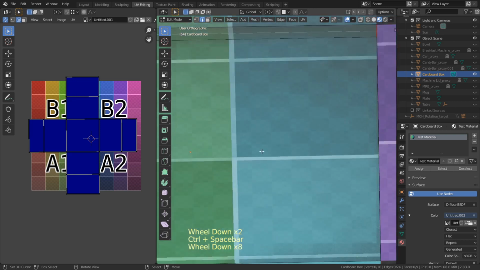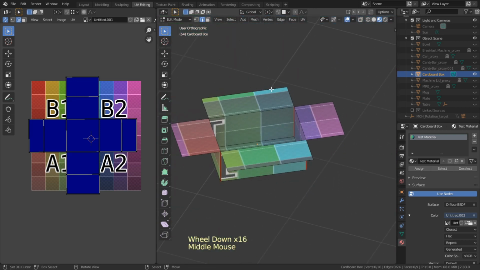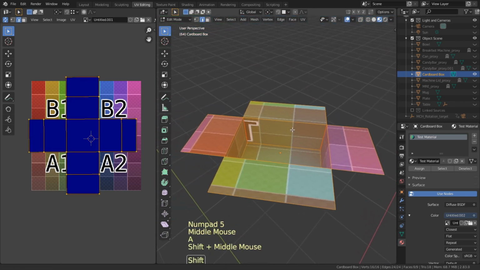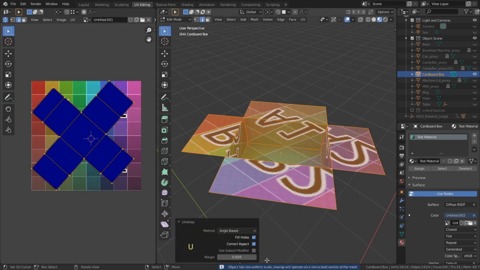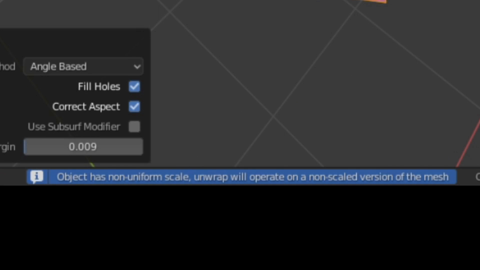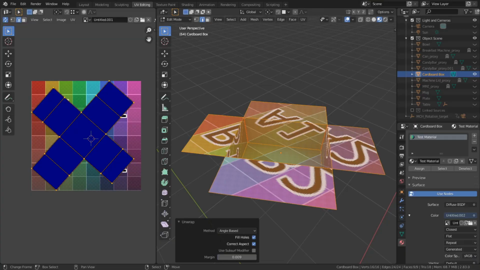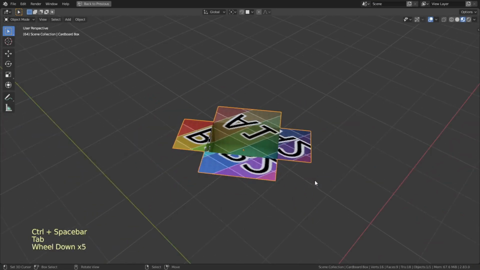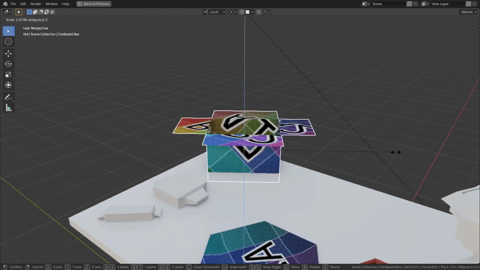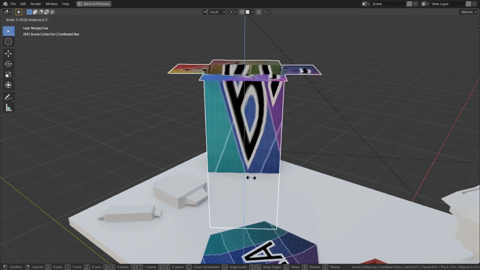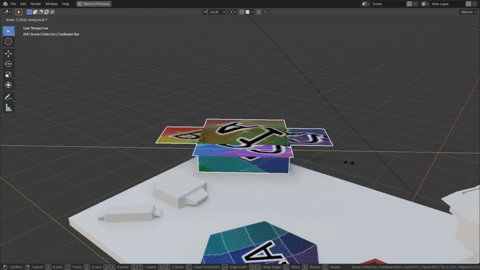But here's the thing. We missed an error message because we're currently using Live Unwrap. If we manually go and hit the Unwrap button ourselves, we're gonna get a small notification down here. Object has non-uniform scale. Unwrap will operate on a non-scaled version of the mesh. So basically what this means is that at some point or another, when we were outside of edit mode, we either accidentally or intentionally scaled our object along a particular axis and not across all of them at once.